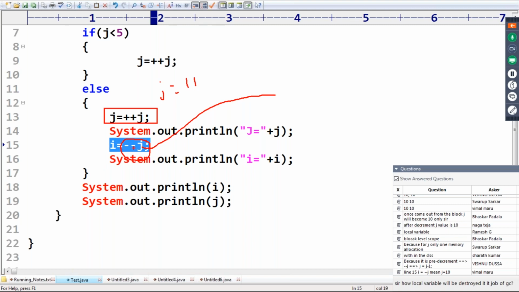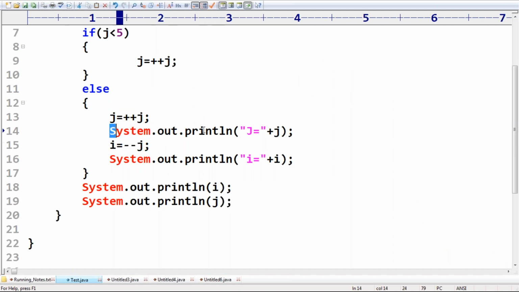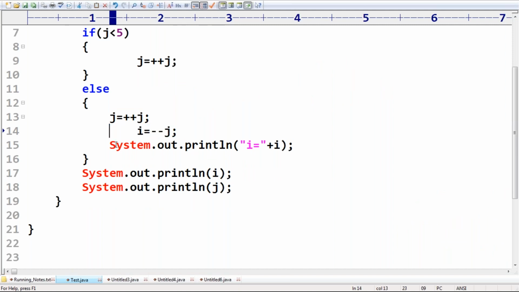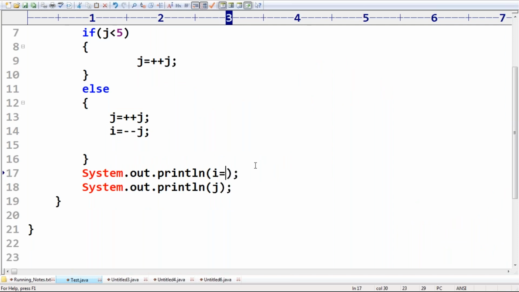So i is equal to --j means that because of this line, first j is decremented. Now j is 10 and that 10 will be assigned to i. Okay. Now after completing this else block, the i value is 10 and the j value is 10. Correct. Yeah, are you getting the point? Can you please observe that? Why is it 20?